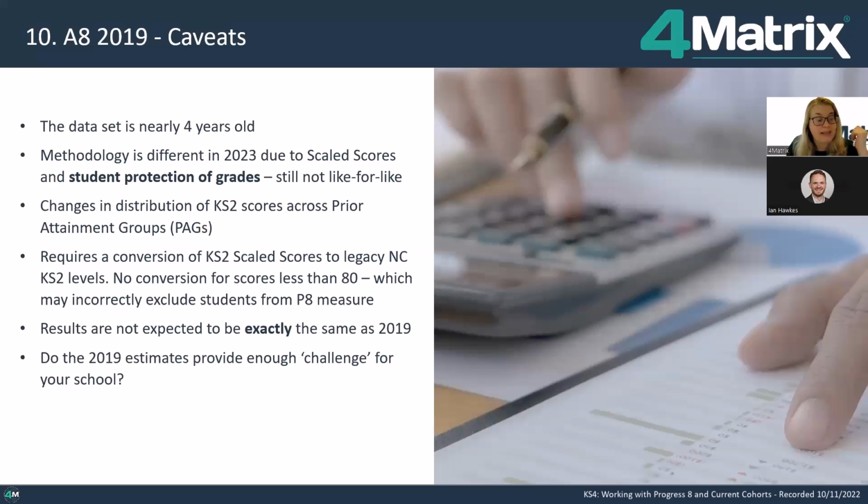Results are not expected to be exactly the same as 2019. So again, you wouldn't be able to continue to use 2019 and then not expect your Progress 8 score to change much when tables checking are published. And you'd have to ask yourself, do the 2019 estimates provide enough challenge for your school? They are 4 years old. How would you be trying to aim for the similar Progress 8 score that you attained with your 2019 cohorts? Or despite the pandemic, have many improvements gone on in your school that you would be aiming higher anyway? So that's one thing to consider.